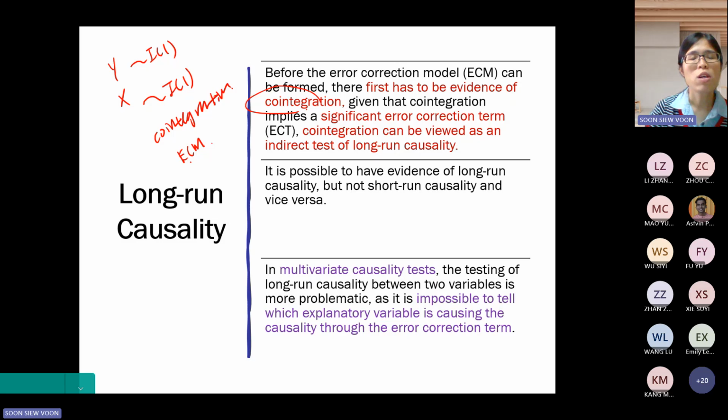The error correction model is to check that if there is a cointegration, yes, then we proceed to the error correction model. If there is no cointegration, then we just use the normal VAR. In the vector form, in the system form, we call it a VECM. The long run, as I mentioned just now, is based on the significance of the ECT, so it is viewed as an indirect test of the long run causality.